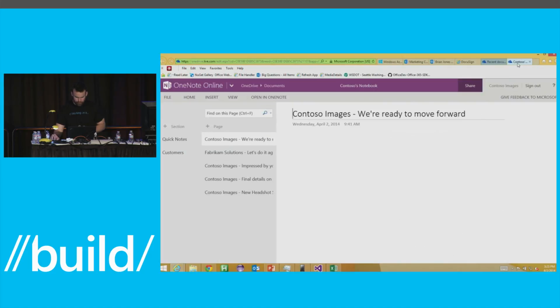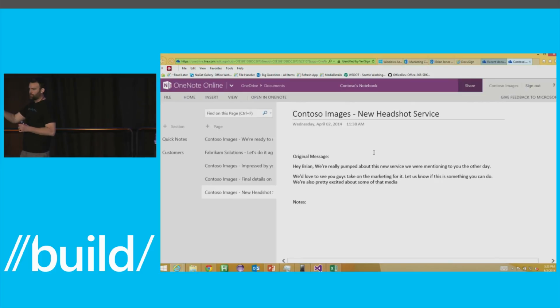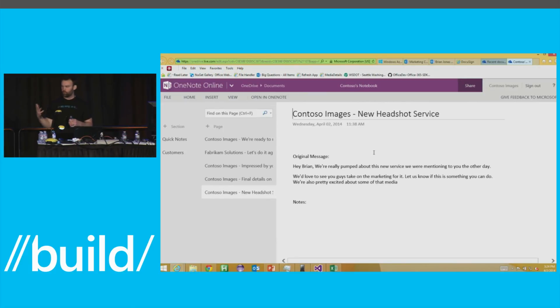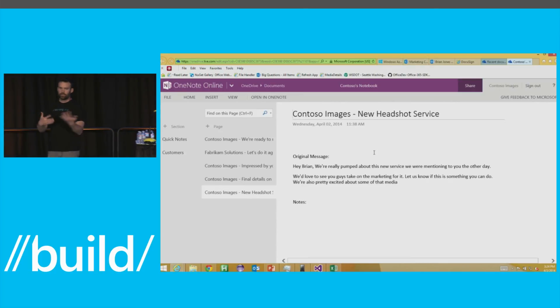If I go to my OneNote, you'll see here is a new page that was created in OneNote for Contoso Images new headshot service. In IFTTT, I just said, if I receive a mail, create a new OneNote page, make the title the sender name and the subject, and then dump the message in. Now I can start using OneNote to take notes about it. Really nice, super simple, but really cool. Again, that power of Office 365 services being exposed and now being connectors to other services. I know that was one where you're applauding on the inside because it's really cool.